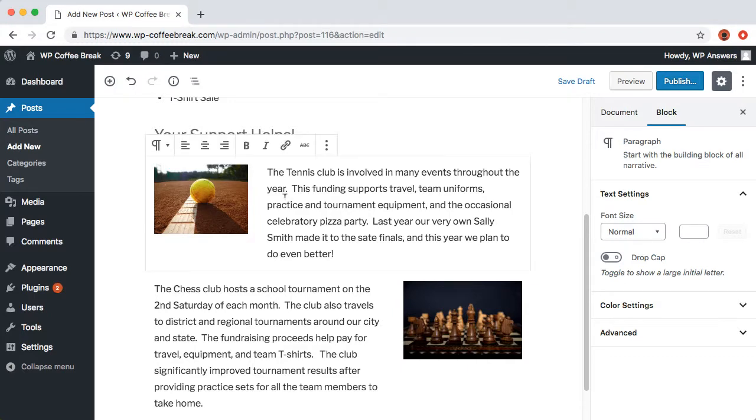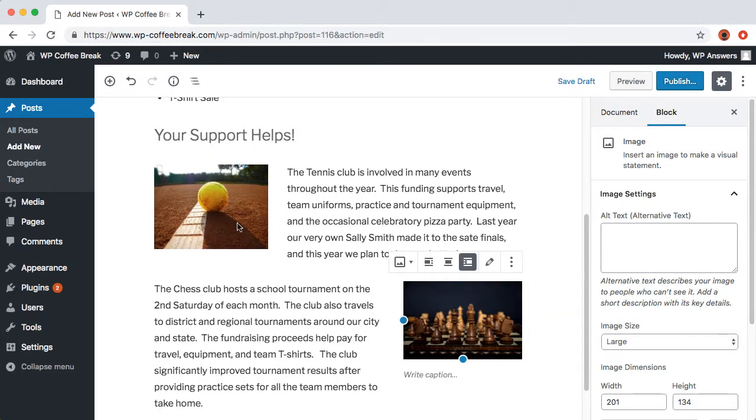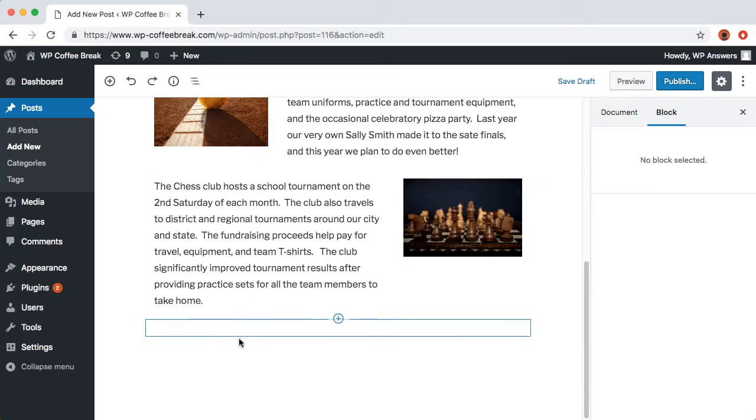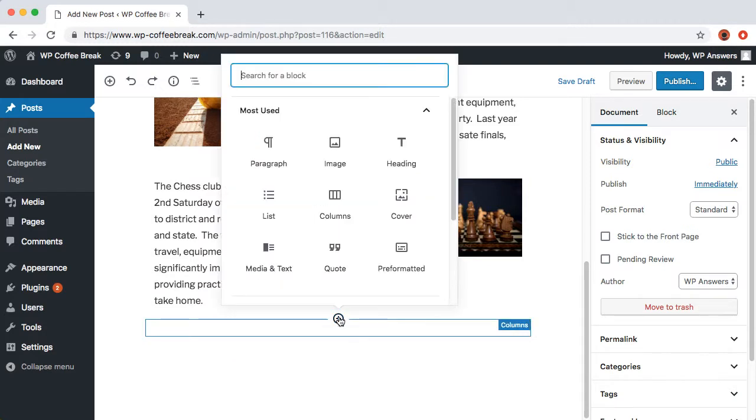Now let's get a little more complicated. We want to list upcoming events for each of these clubs this year. It seems like putting these side by side would work pretty well. Click one of the plus signs, either the one at the top or the one down here next to the new block location. You'll see the type of blocks available.